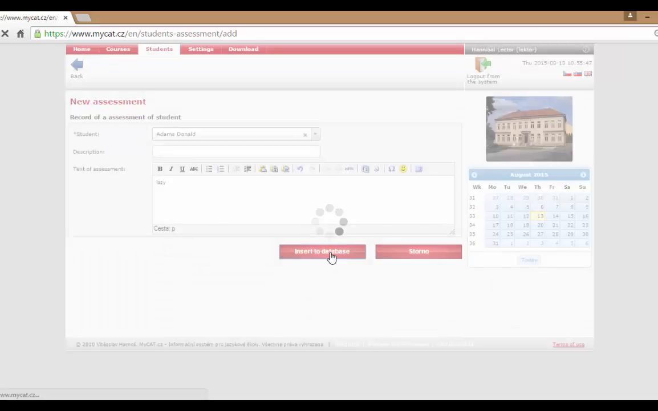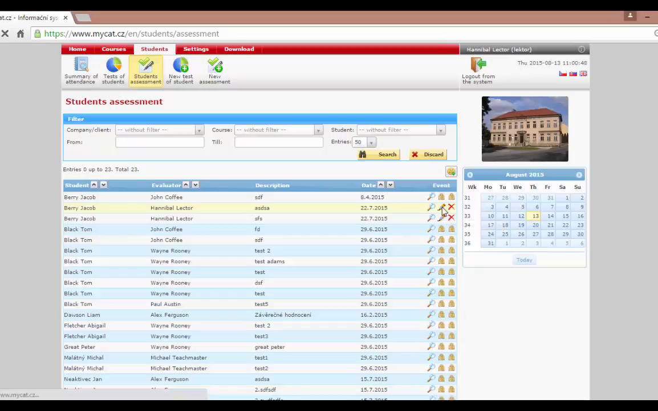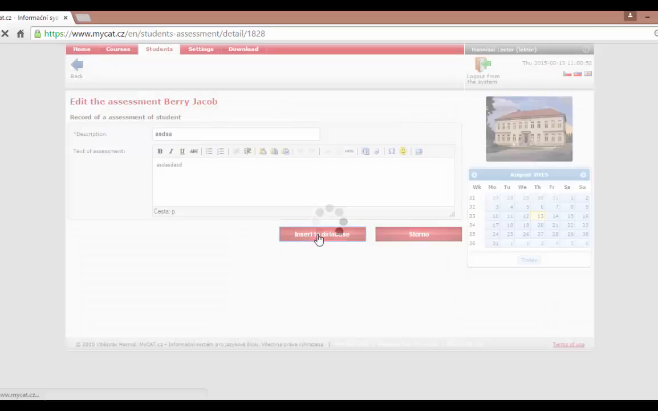And insert to database. You have access to all assessments of your students, but you can change only those made by you. If you need to change something, click on the pen sign. Make your changes and insert to database.